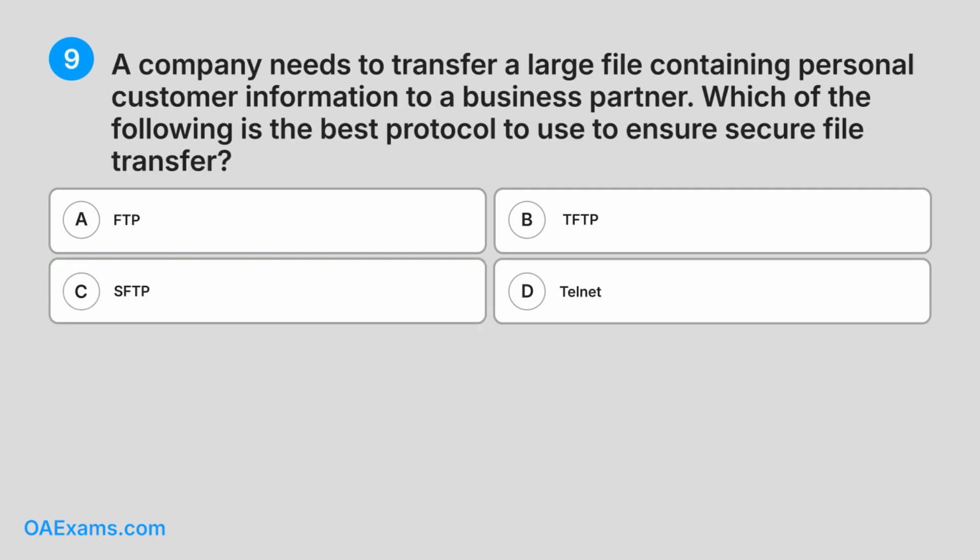9. A company needs to transfer a large file containing personal customer information to a business partner. Which of the following is the best protocol to use to ensure secure file transfer? A. FTP B. TFTP C. SFTP D. Telnet. Can you guess the answer?